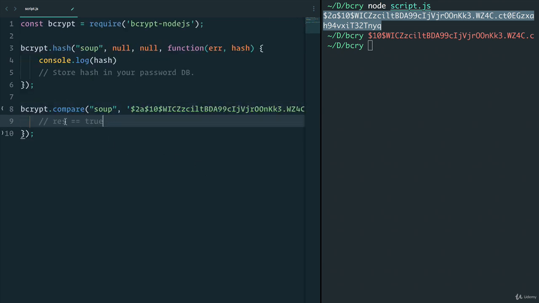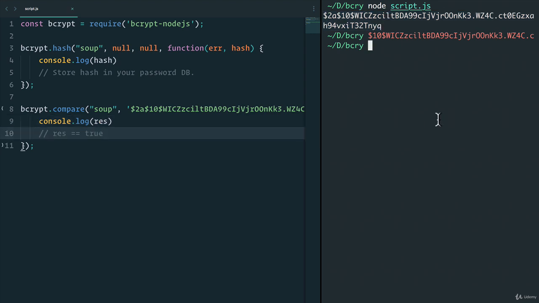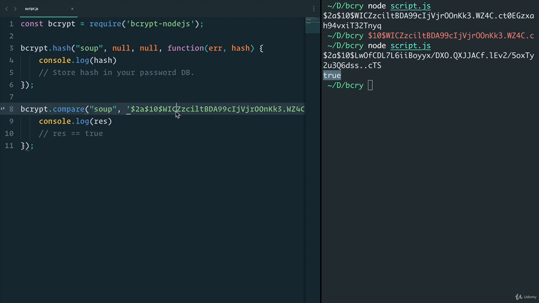All right, now here we get a response. So let's see what the response is going to be. I'm going to say console.log response. I'm going to save, run this. Did you see that? I got true. So now I know that, yep, that's Tim's password.